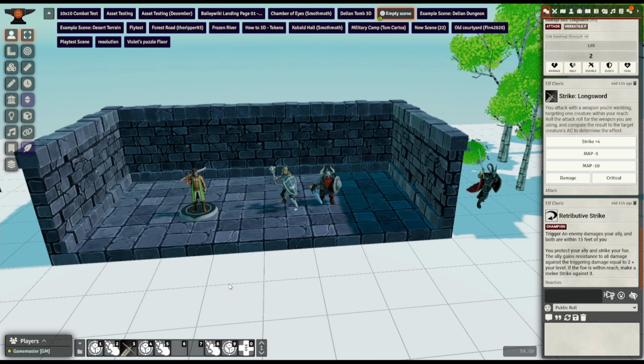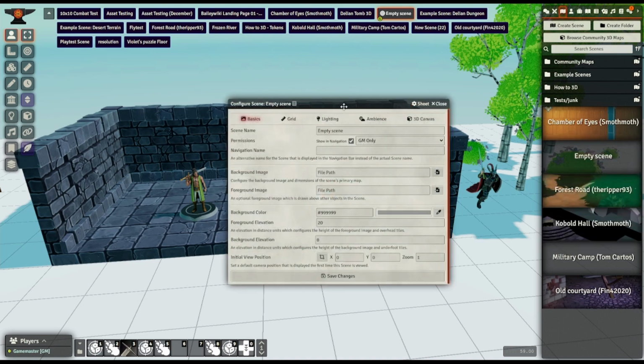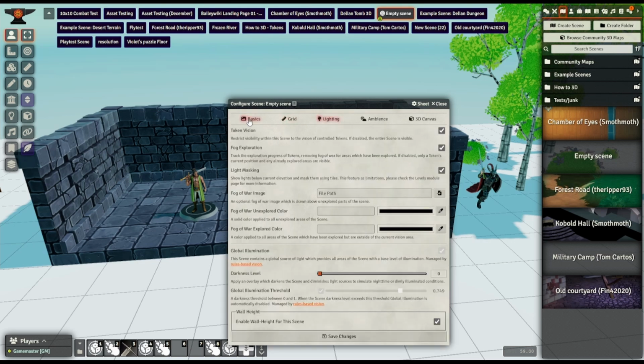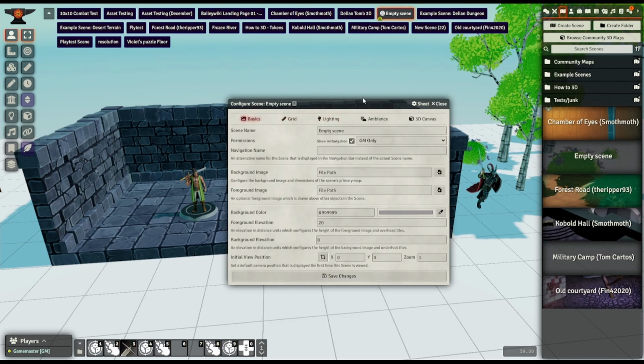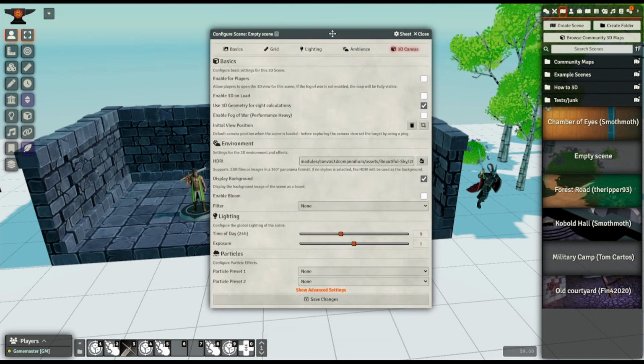When it comes to the scenes themselves, all the settings you'll already be familiar with from base Foundry will be in there. So, name, grid size, vision settings, lighting, this is all the same stuff you've seen before. And then all the new stuff is on this 3D Canvas tab over here. So I'm going to go through these to start with and talk about when you might use them and what they do.